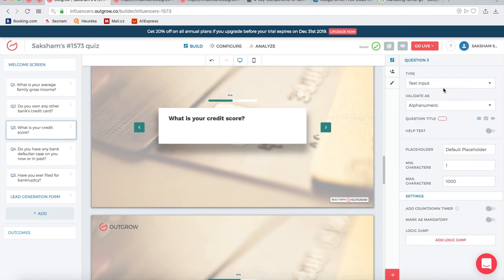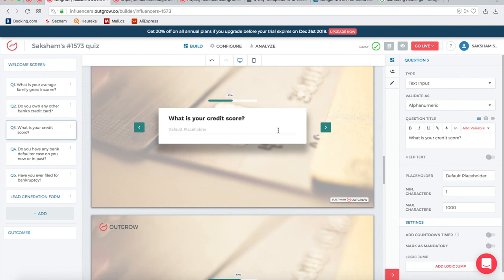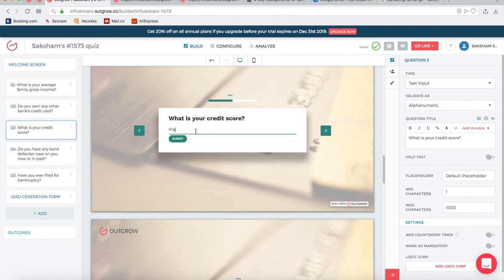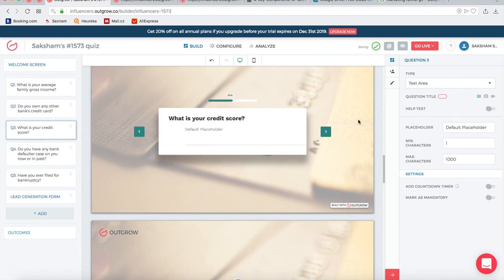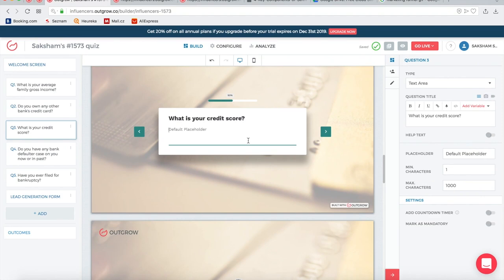Then there's the option of text input, because if you want some kind of data from your clients, then you can have a place for that here. After this, you have a text area, which is much bigger. This is usually used when someone has to enter detailed feedback that you asked for, and they enter paragraph upon paragraph, so it's for that.